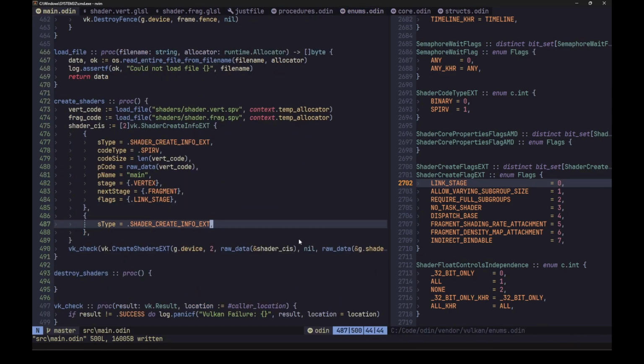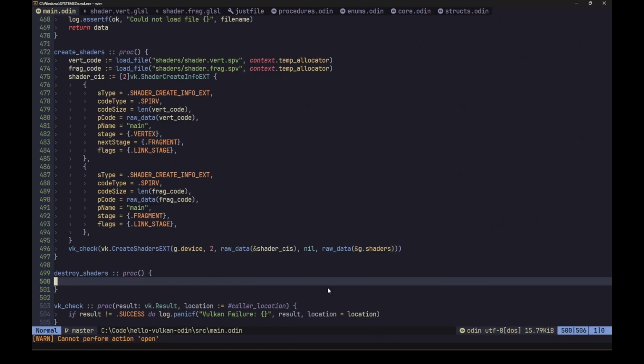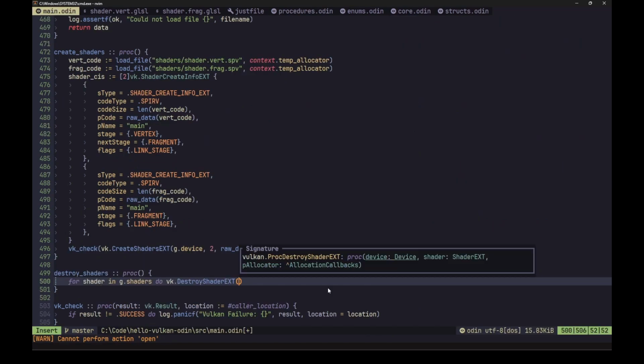So with that knowledge, let's fill the fields for the second shader. Like this, right? It's pretty similar to the vertex shader, but instead of vertex, it of course specifies the fragment as its stage, and there is no next stage. Everything else is the same. Let's also quickly implement shader destroy. And we are doing it normally. For each object, we simply call the destroy function like this, right?